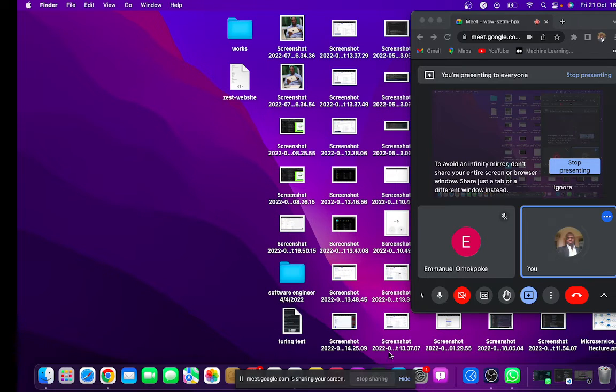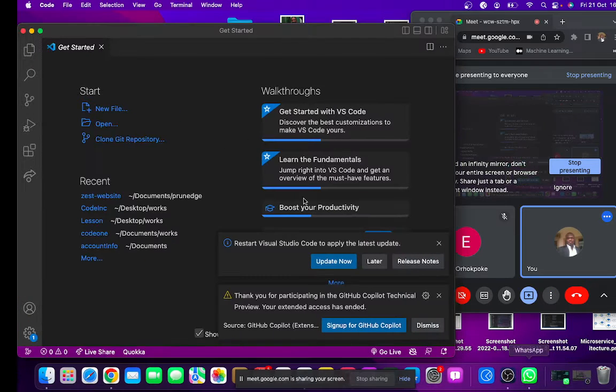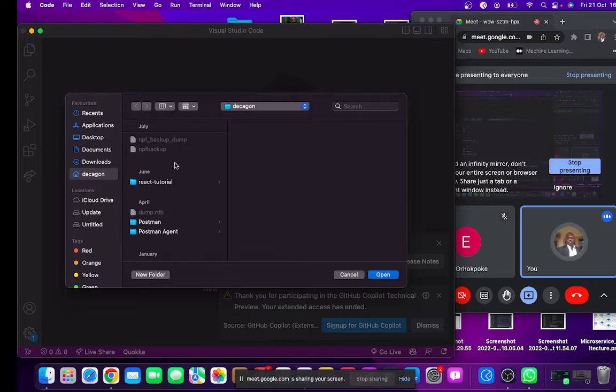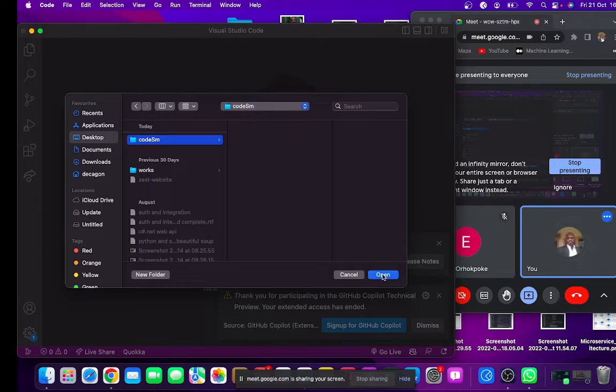Okay. So I'm going to now open up my VS Code so that I can open it up there. So this is my VS Code, freshly opened. I'm going to go to File, New Folder, and because I know that my new folder is on the desktop, that's where I created it. I click on Desktop, then Code SM, then Open, in order for me to open this new folder.